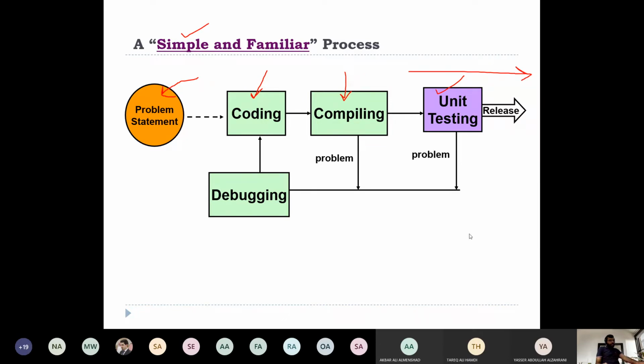So this is one of the simplest processes, right? And it usually works fine for small applications, right? Do you see any design here? No. Yeah, so there is no formal design here, right? No formal requirements either. Basically, you have a simple problem statement, a small application, and you just start coding it, right?